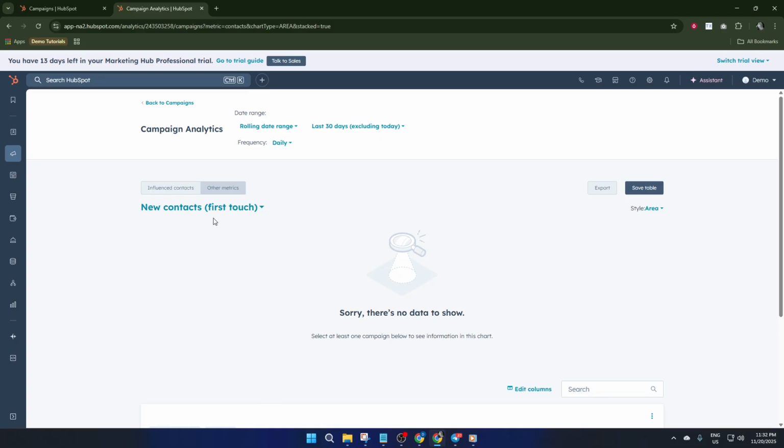Now, let's make the data even more relevant by customizing the display. Just underneath or nearby, you'll find options to adjust the date range and frequency. So let's say you just launched a campaign last week. You can set the date range to only cover that period. And frequency lets you zoom in or out, so you can view results daily, weekly, or monthly. This part is especially useful if you want to spot trends, like a sudden spike right after an email went out, or steady growth over a quarter.